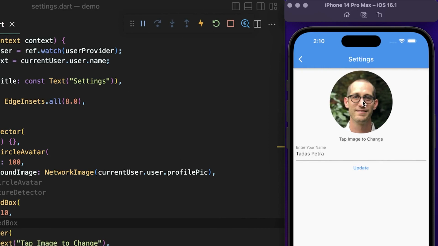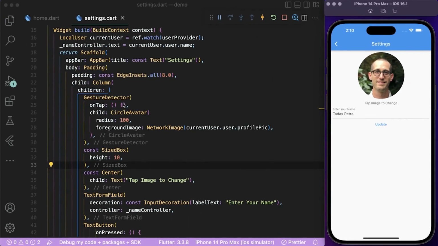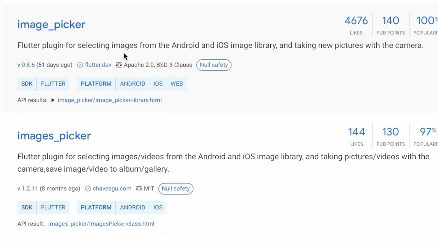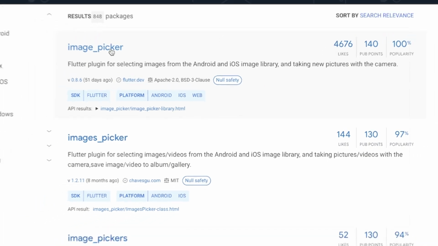All right. Okay, now time for the hard part. So like I said, there's 3 key parts. First, we need to get the image, then upload it to Firebase storage, and then link it to the database and change our state with it. So for retrieving the image from the device, we're going to add in a package called Image Picker. This is one of the most popular plugins for selecting images on Android and iOS library. You can also use it for taking new pictures, but we're not going to do that.